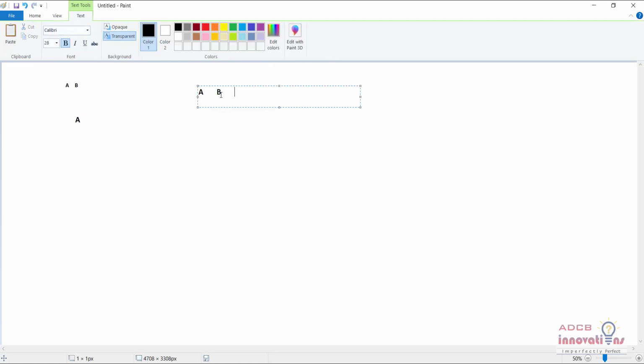Okay, so for OR we have the input 0, 0, 1, 1, and similarly for B 0, 1, 0 and 1. Alright, so when we do A or B, what we get is 0, 0 we get as 0, 0, 1 we get as 1, 1, 0 we get again as 1, and for 1, 1 we again get 1.